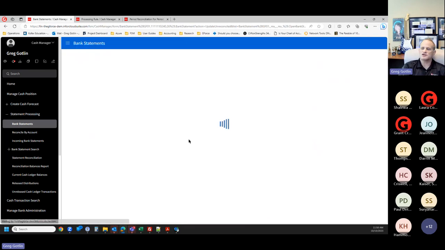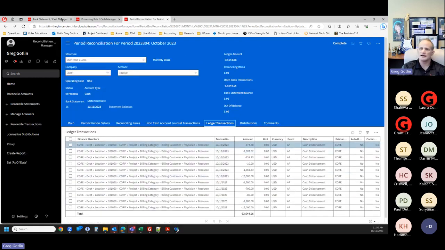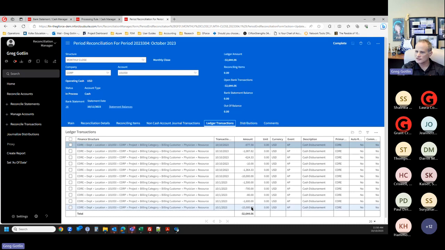I had AP checks that came in and they were coded. So two of those checks cleared. Going back to my period reconciliation, I had a check out there for 677 and 180 and 1087. So there's this 677 right there and the 1087. Those two checks cleared the bank in this last statement. The rest are going to be shown as open. So when I reconcile this, it's going to keep that remaining balance open.